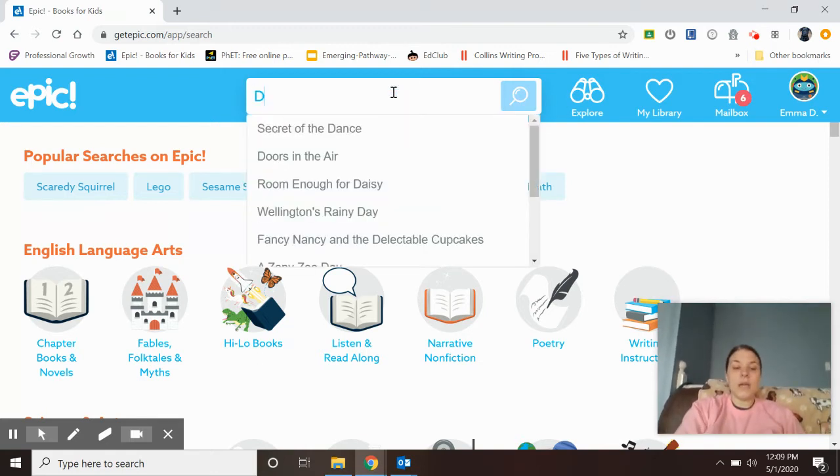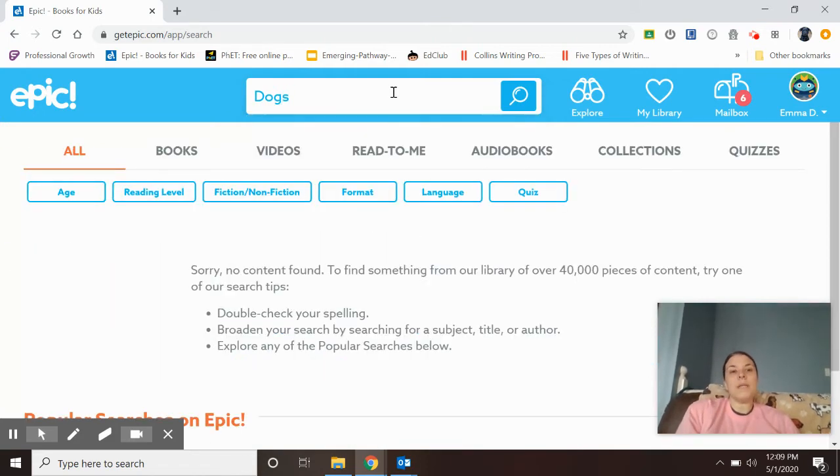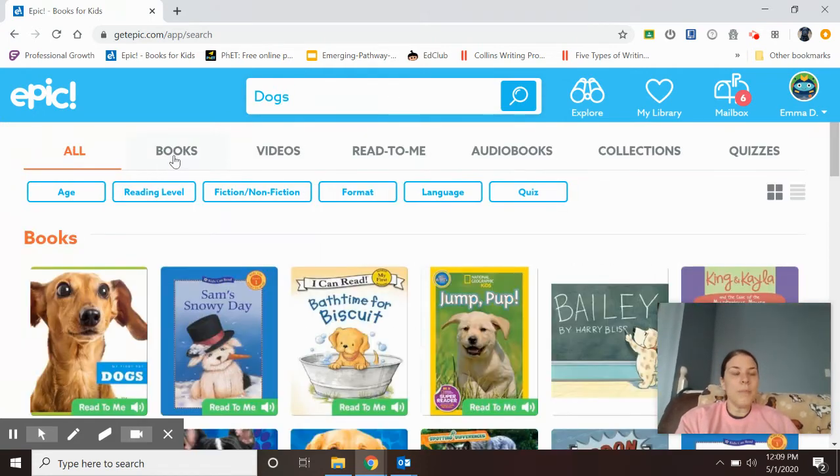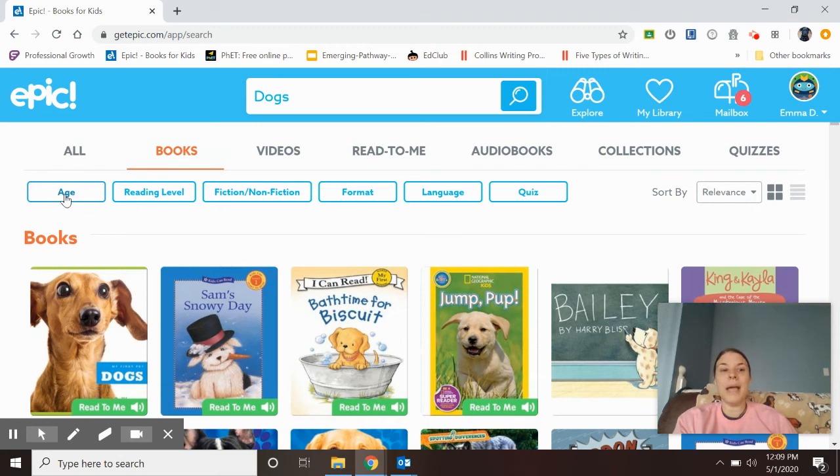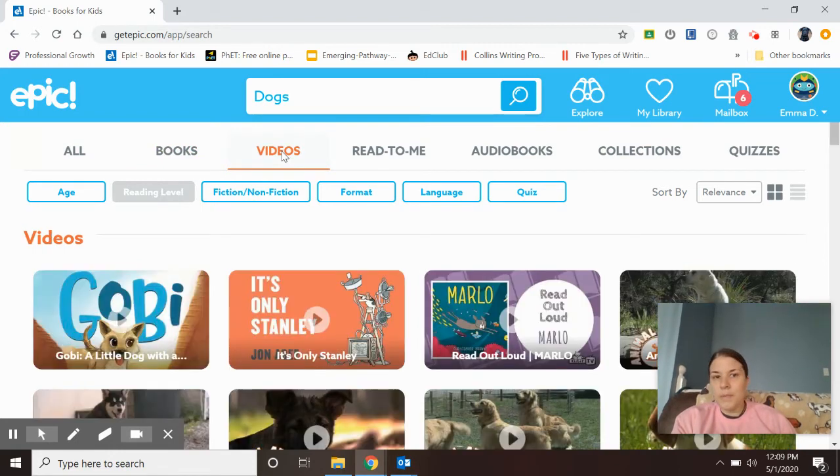So let's go with what we normally go with. For me, let's look up dogs. It's going to bring up all different options, and you could look here. If you want to just look for books, you could find books. It'll tell you by age, by reading level, whether they're fiction or nonfiction, okay? If you want to look up videos, you could look up the videos.